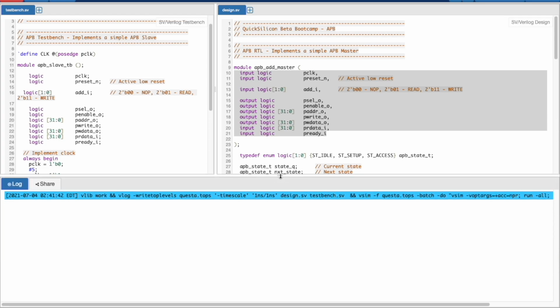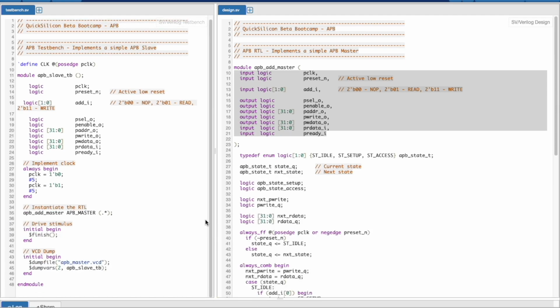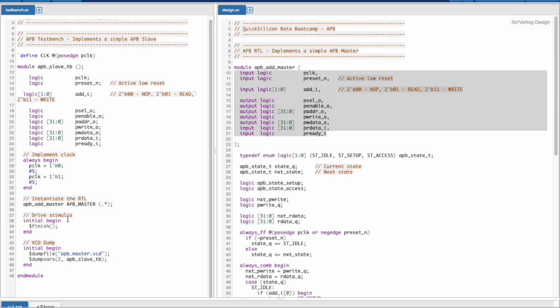Okay, so everything is working fine. So now for stimulus, first thing we need to do is assert reset. So it is an active low reset, which means it will be equal to 1'b0, and our input add_i should also be driven to all zeros. PREADY should again be 1'b0, and PRDATA, it's fine, we can keep it as X.